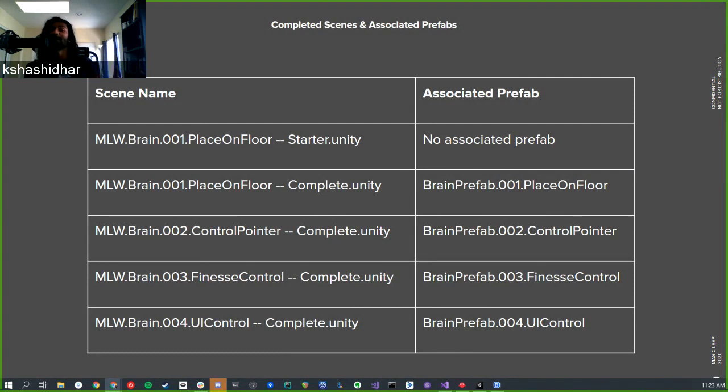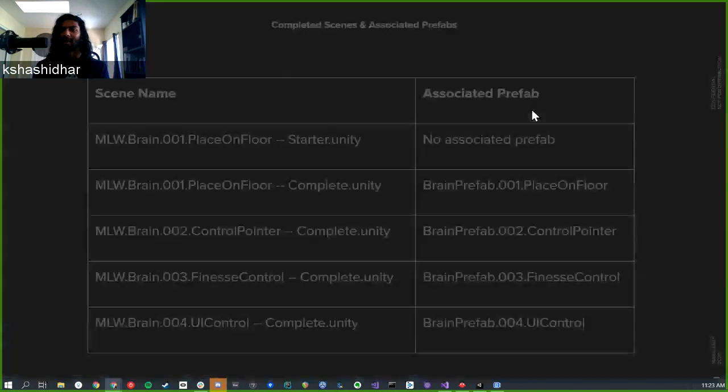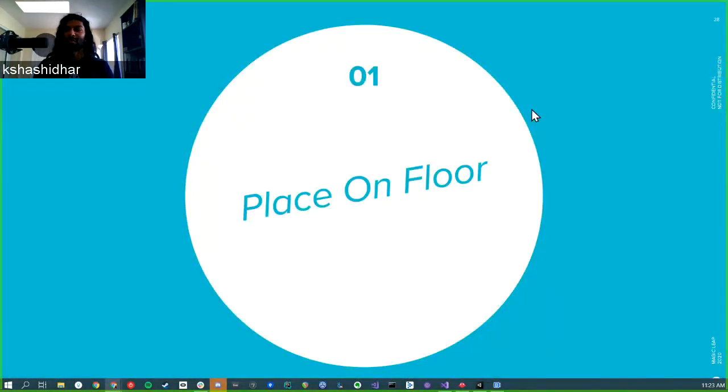And with each completed scene is an associated completed brain prefab. As the brain prefab evolves, we're going to be adding components to it. We're going to be adding scripts to it, and there will be an associated prefab with each scene as you go. So this is kind of the index of what we're doing, and this should be helpful for you on your way. So without further ado, place on floor.